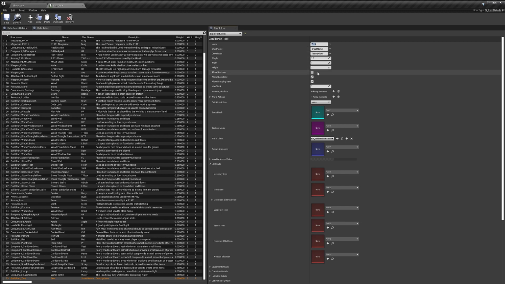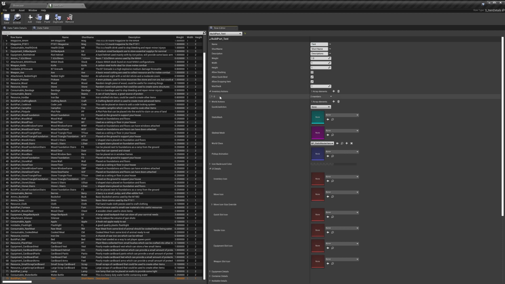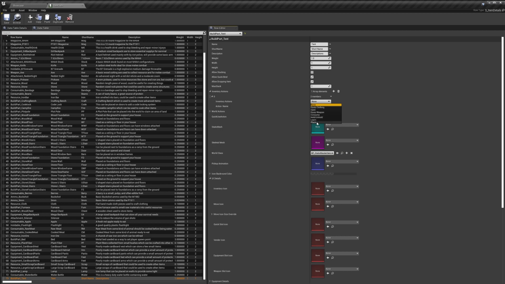I'm going to leave all of this as default apart from inventory actions. We're going to add a new action. And this is going to be place. So this means that when we right click our build part in the inventory, we can place it into the world. So I'm just going to add that in there. And then our quick use action, I'm going to set to place as well. So if our item's in the quick slot and we press that number, it will go to the place mode.